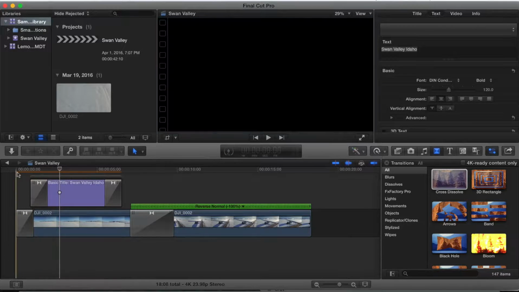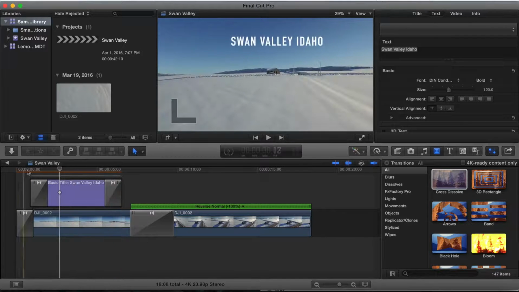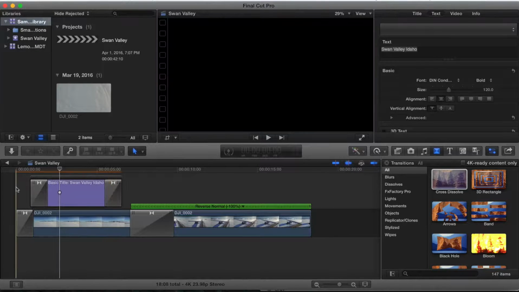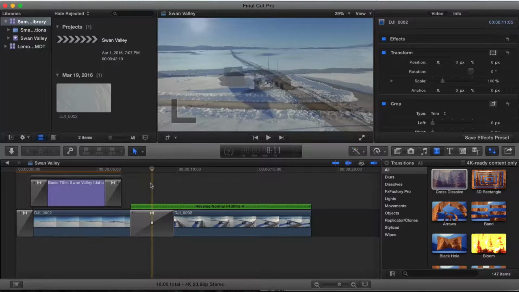So it's a little bit jumpy. This orange bar here just indicates that this hasn't rendered yet. We have some text over video, so that needs to render. You can preview it, but it will be a little bit smoother after it's had a chance to render. So I'm going to let that render.